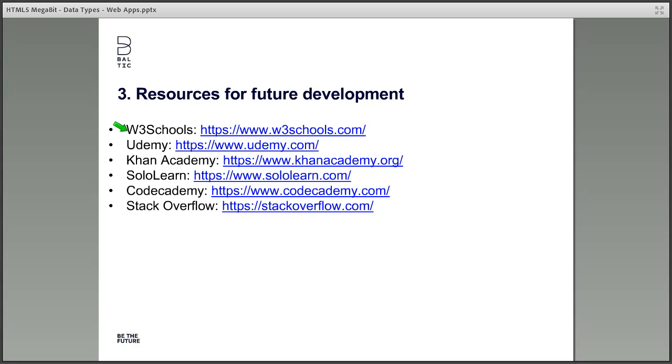So a few of the resources of which you could go to are W3Schools, Udemy, Khan Academy, SoloLearn, Codecademy, and also Stack Overflow. Stack Overflow is probably one of the biggest forums out there for software development. It's not so much a learning resource in regards to testing code, it's more of a forum where questions are asked and answers are provided.